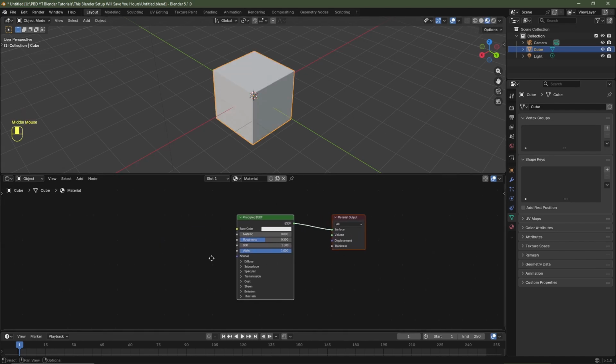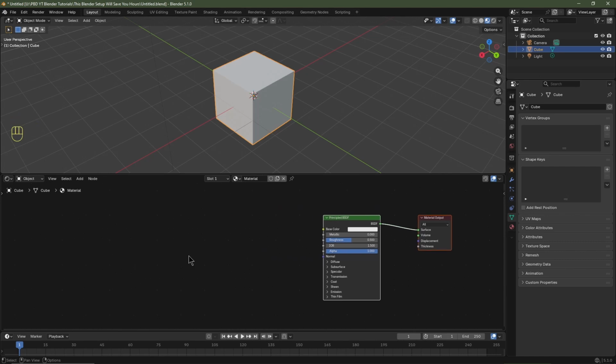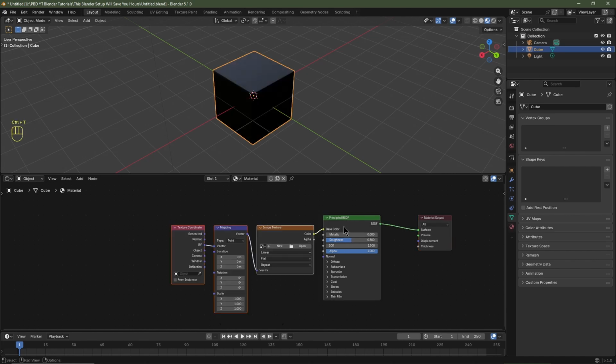So now that we've enabled the Node Wrangler, I'll quickly demonstrate my most used shortcuts for it. The first one: we select the Principled BSDF, so we've got an active shader. I'll then hit Ctrl T, and that will add a texture coordinate, a mapping, and an image texture. You can then click Open to add an image texture. For the next one, I'll just box select these and hit Delete.